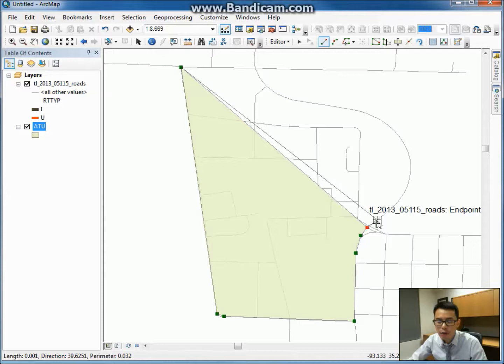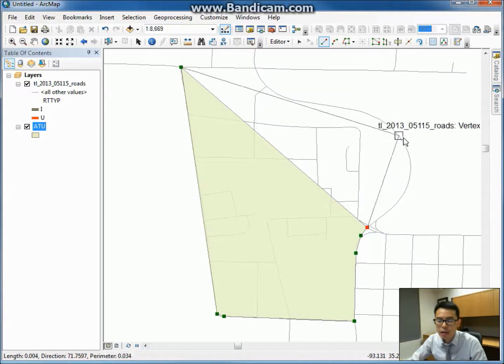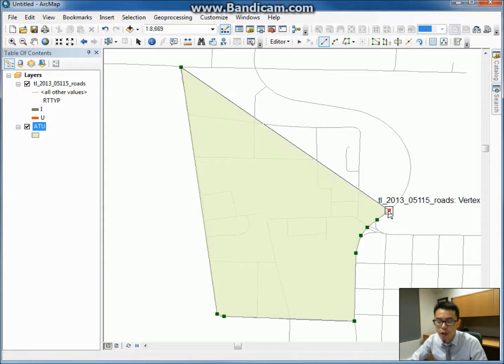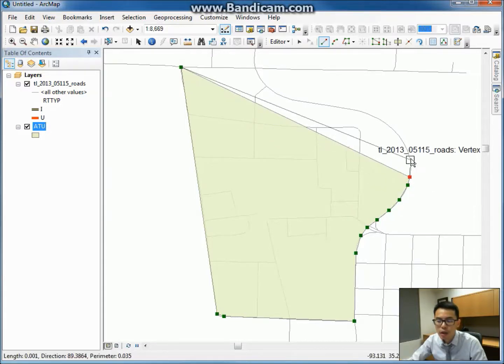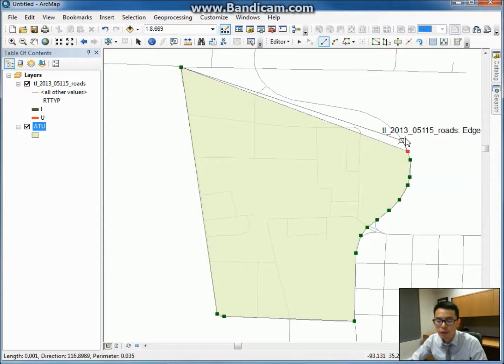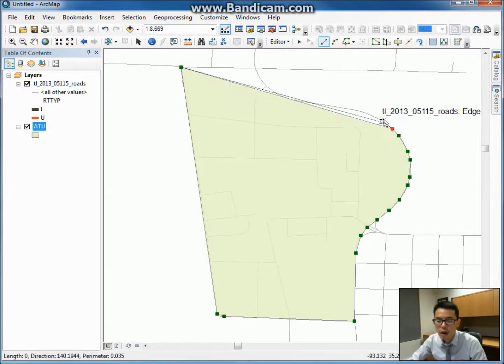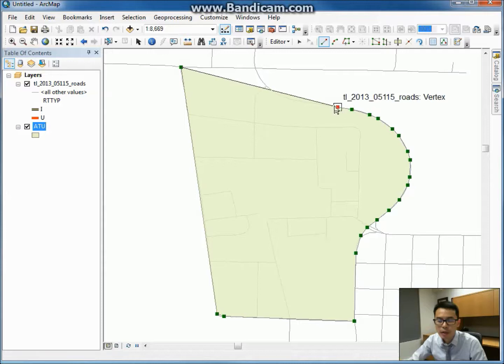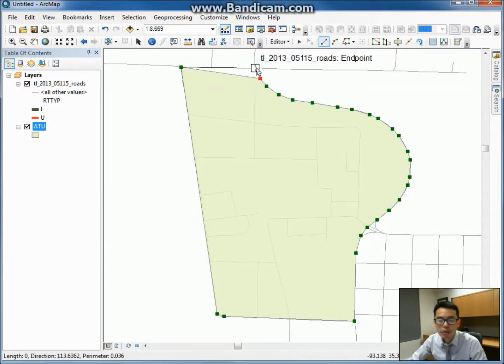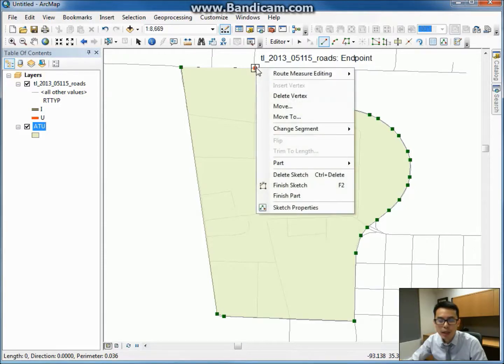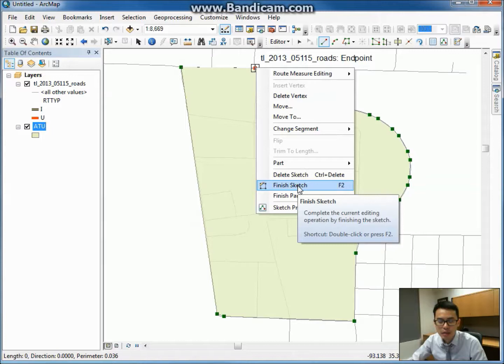You should be very careful when you are drawing the curve. Instead of clicking on one point along the curve, you click on multiple points along the curve to make sure it is very close to the curve you are drawing. So you are actually using the polygon to mimic a curved shape. So after everything is done, you right click and finish sketch.